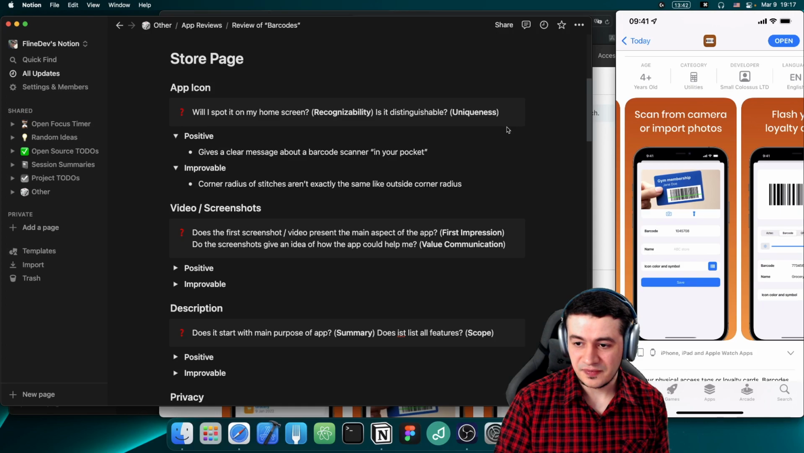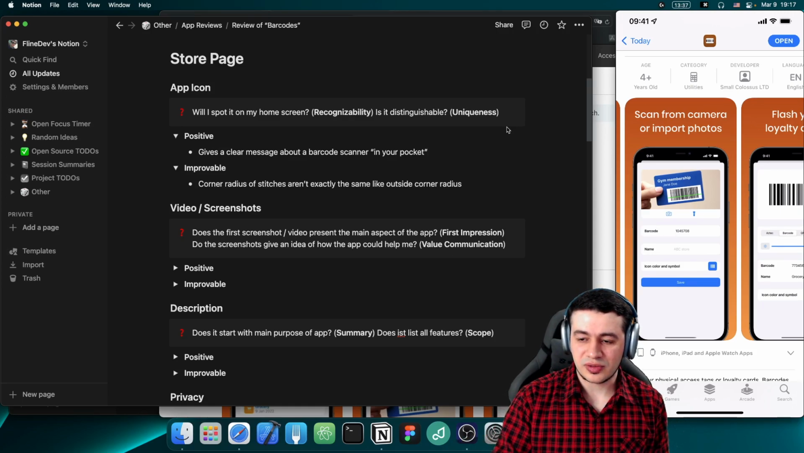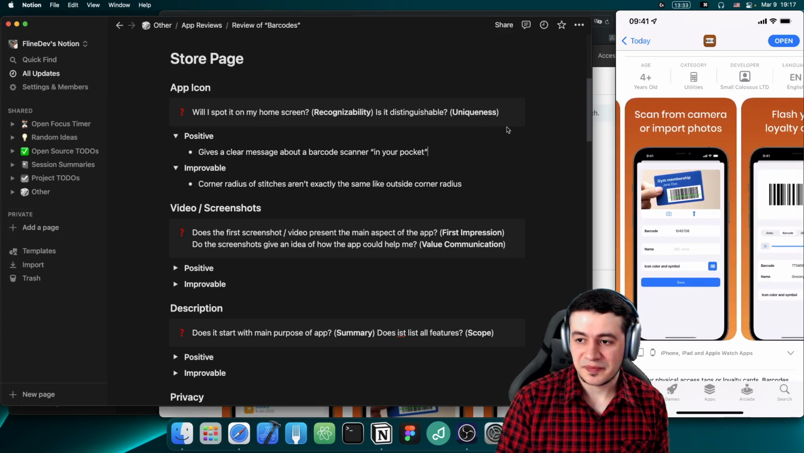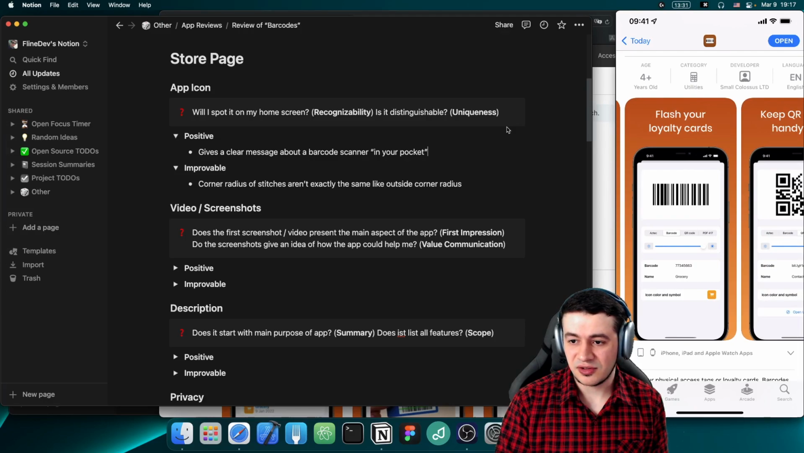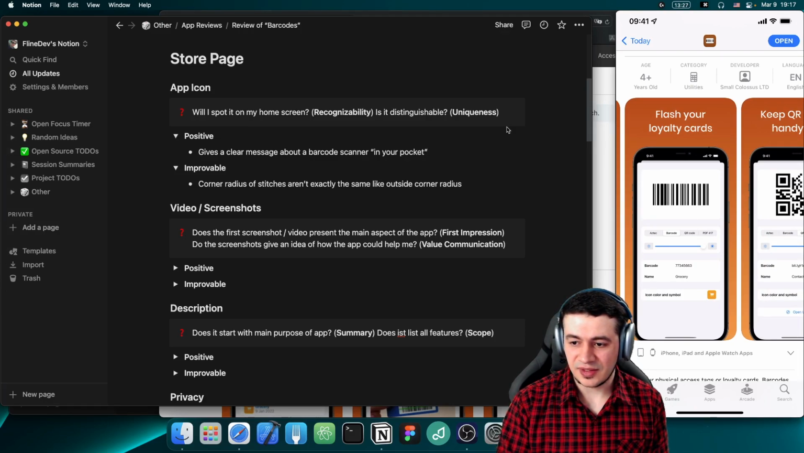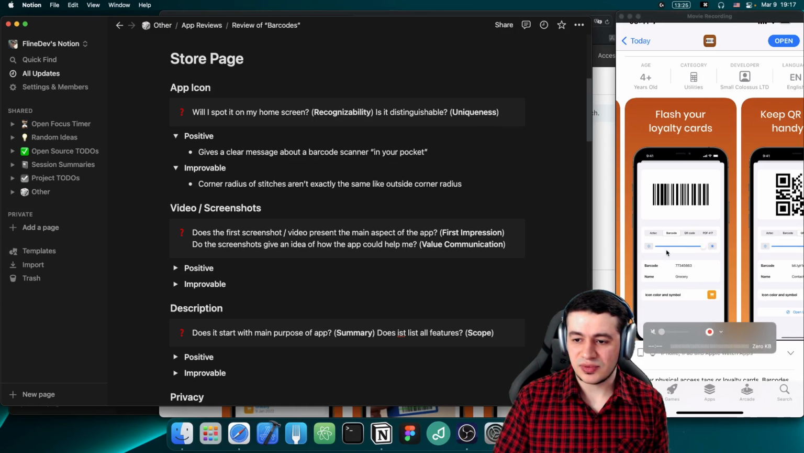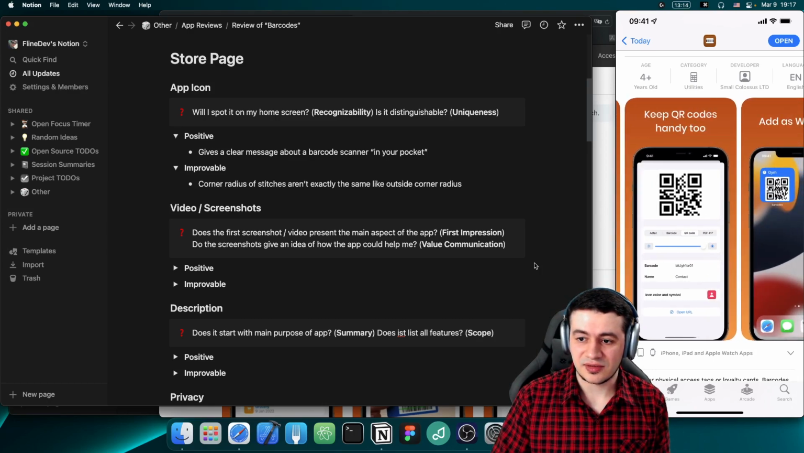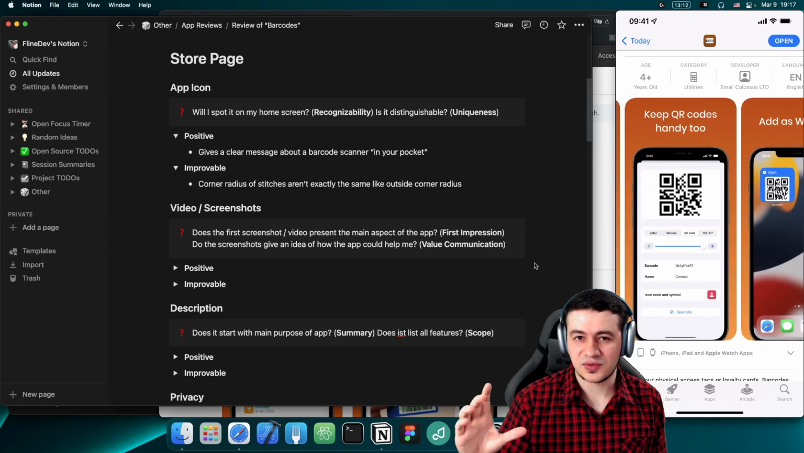So scan from camera. That's a cool feature. And now I'm starting to understand better what storing barcodes could be used for. Flash your loyalty card. Okay, so I can also scan loyalty cards here. Just as feedback, I won't really look into the details of this screen, just the overall layout. I'm seeing, okay, there is a barcode, and then I can set up something without looking at it, in case you need to look into the details.